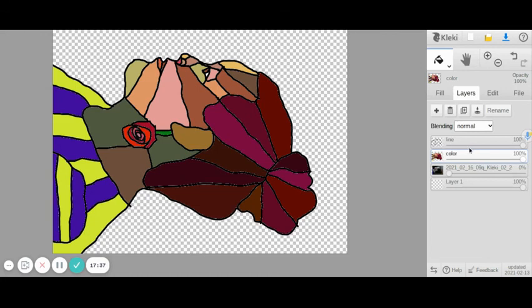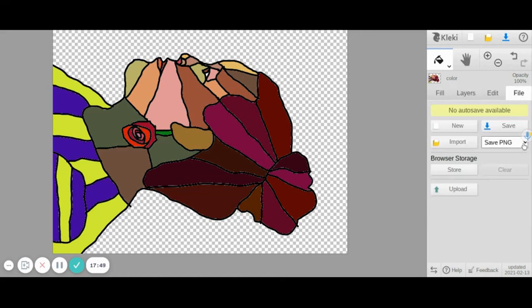Now, I have 3 different layers. I have my picture layer, I have my color layer, and I have my line layer. I'm going to go ahead and save my layers.